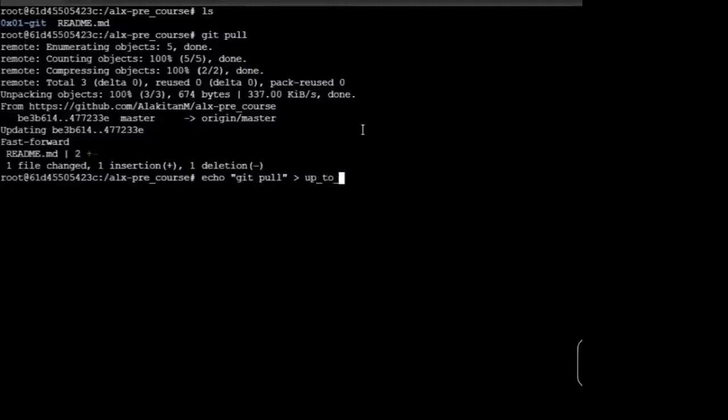But if I'm using the two greater than sign, it's different. This one means append. So if I have a line of text on line 1 in this file, it is going to append this git pull on line 2, right? But if I use only one, it is going to overwrite whatever text I have in this up-to-date file with this git pull. Since this up-to-date file is empty initially, I can use this one greater than symbol. If I hit enter, you can see that's already done.